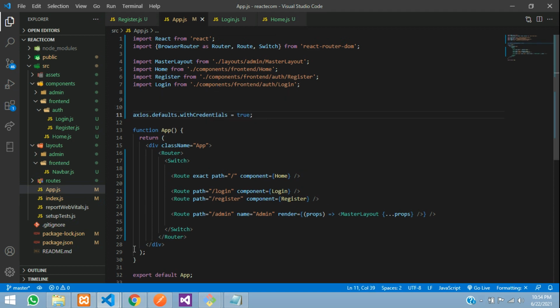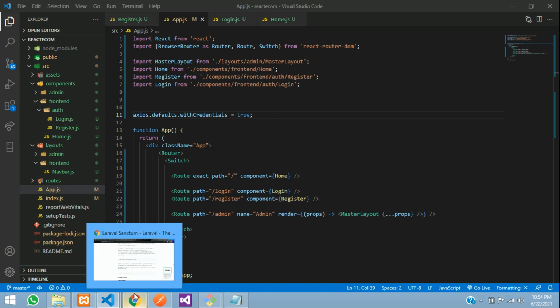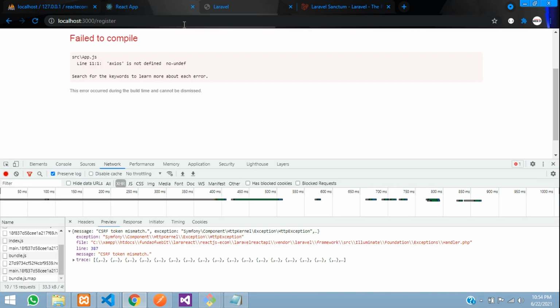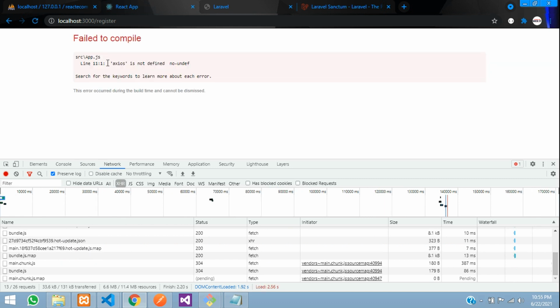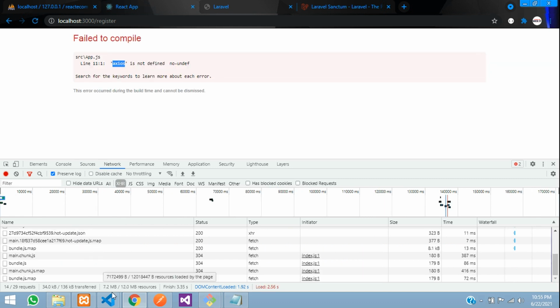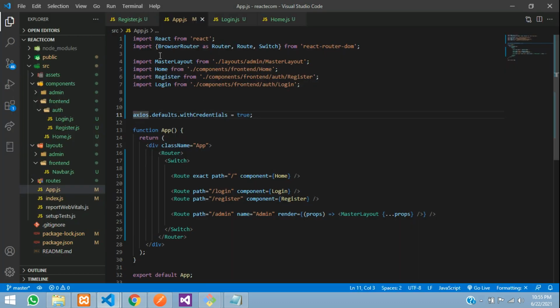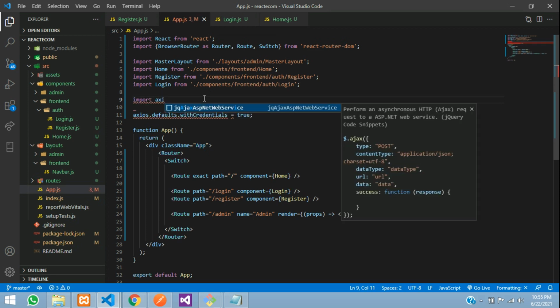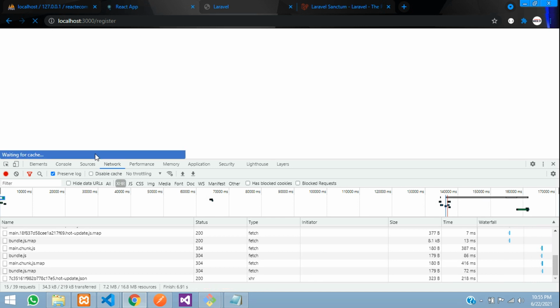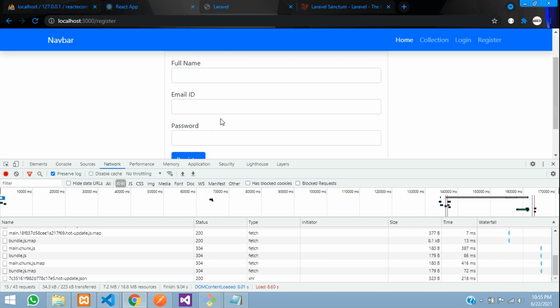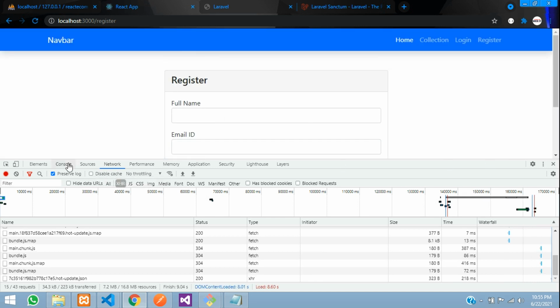So all set, guys. Now let's get back and refresh. Okay, the error is throwing that Axios is not imported. So let's add that: import axios from axios. Save. Refresh. Perfect. So no error.